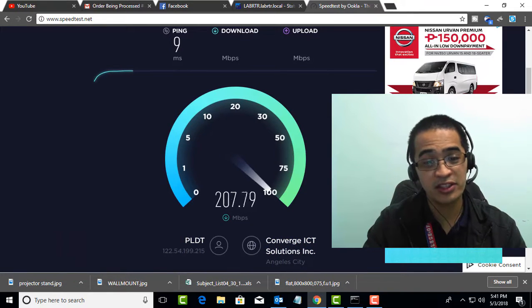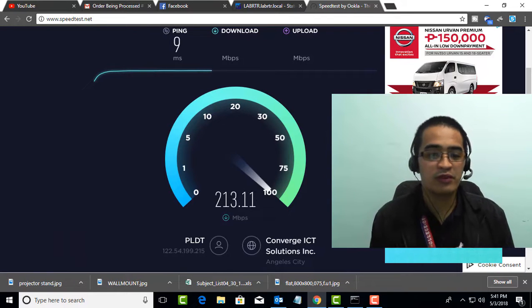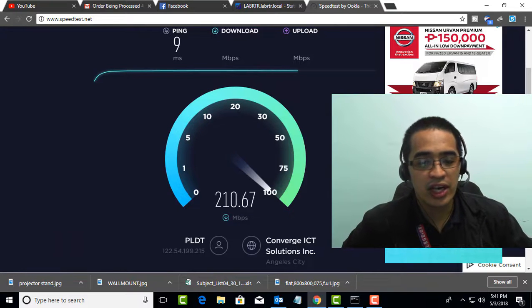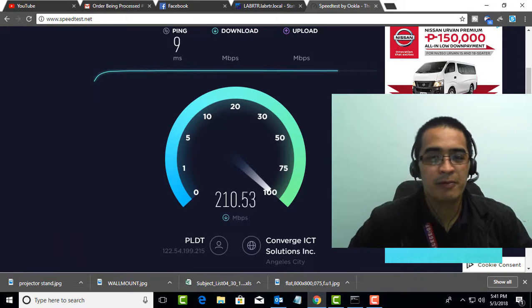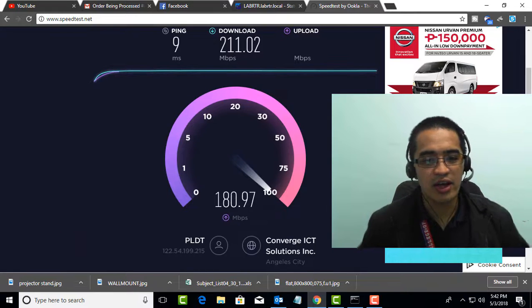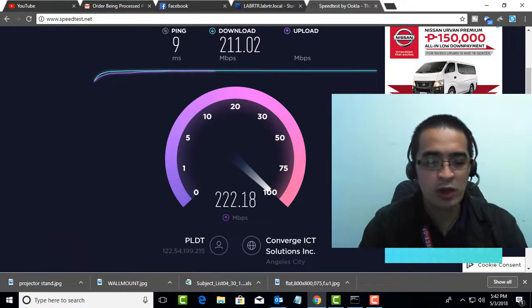Alright, so that's my internet speed. It's going 200 plus, a download speed of 213. And let's also wait and check our upload speed. Okay, we are above 200 download and upload. Let's go back to our pfSense.